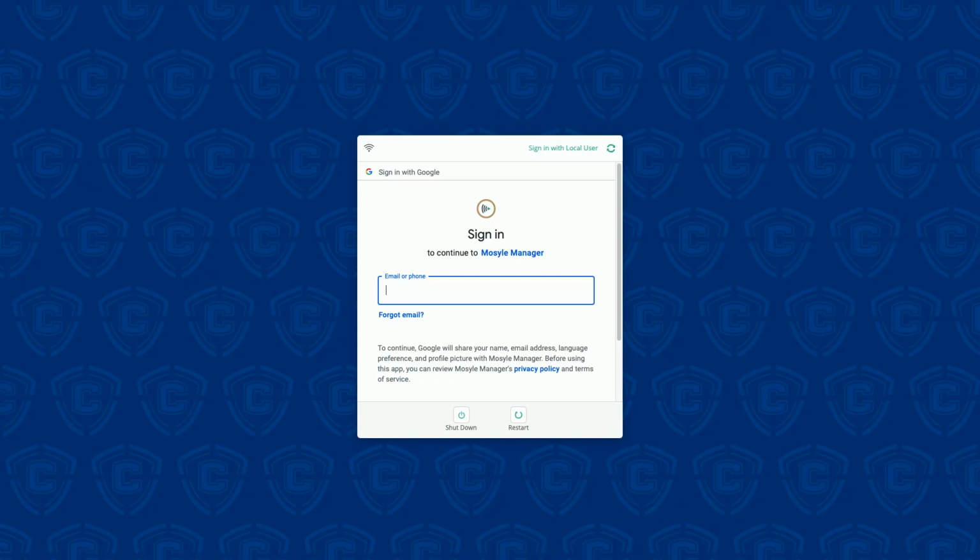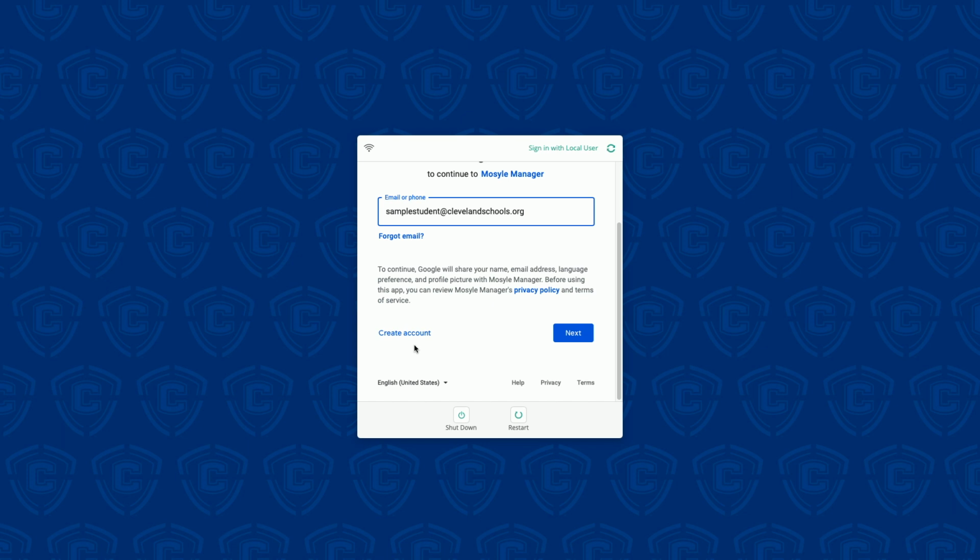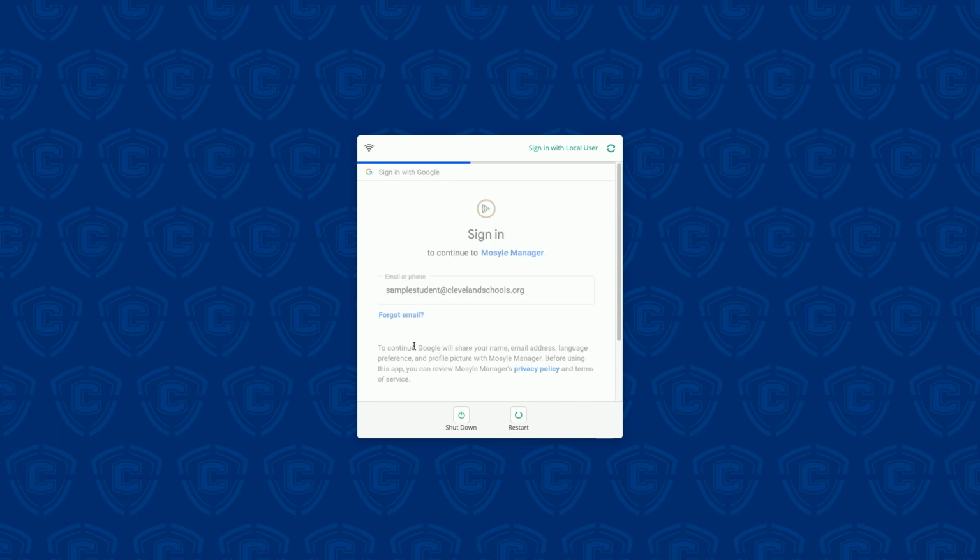The first screen you'll be presented with is the login screen. You'll notice that it has a Cleveland C background and a place for you to type in your email. This will be your entire clevelandschools.org email address that begins with your username and then completes the entire email. Once you've entered your entire email, you can scroll down and click Next.